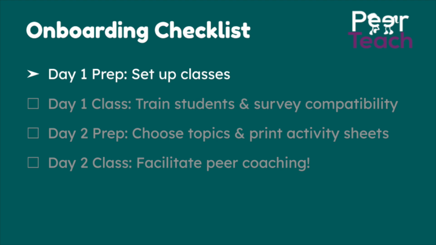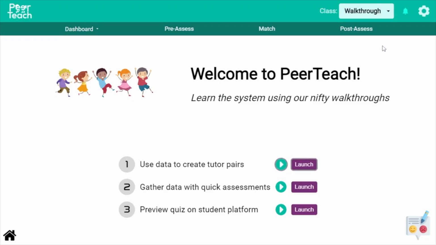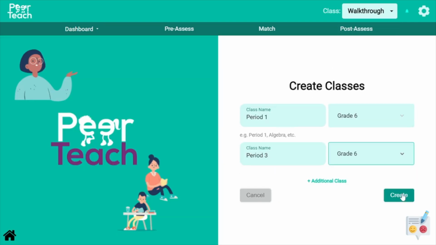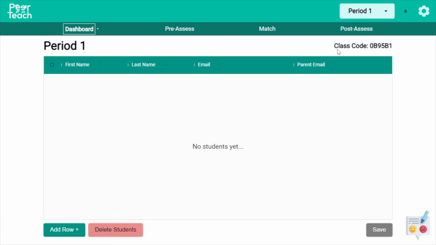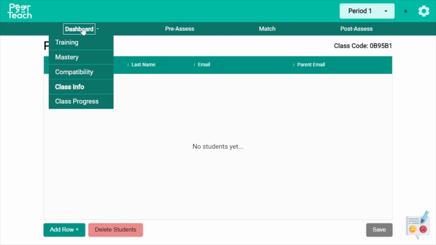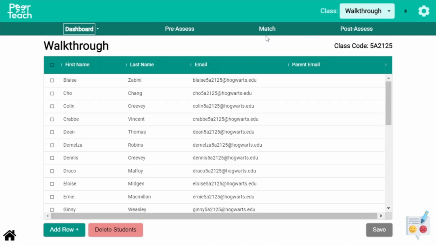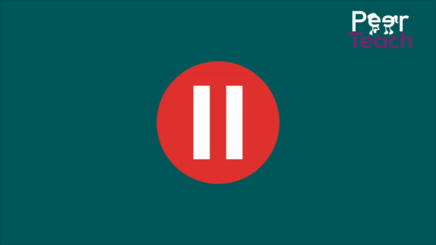Now that your account is activated, let's get ready for day 1. First, we'll create your classes. In the top right corner of your screen, click the drop-down menu and select Add Class. Then, create as many classes as you'd like and click Create. You'll then notice a class code in the top right corner of the screen. To find this code for each class, simply select the class, click Dashboard in the top left, and click Class Info. Your students only need to enter this code once. After that, you'll have a full roster loaded into the platform. Pause now to create your classes and write down your class codes.